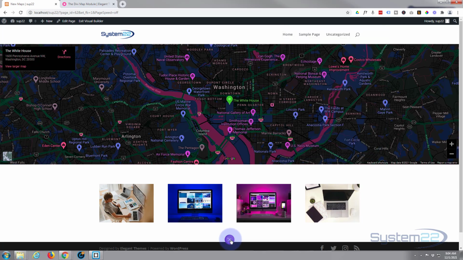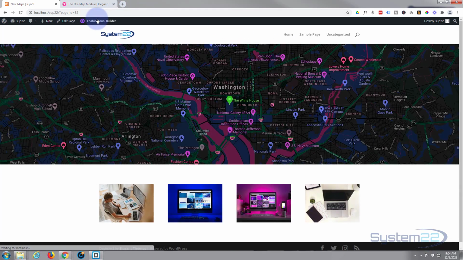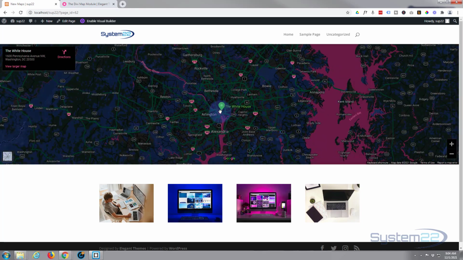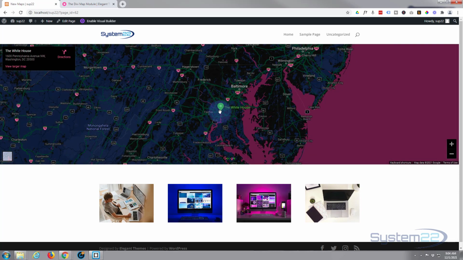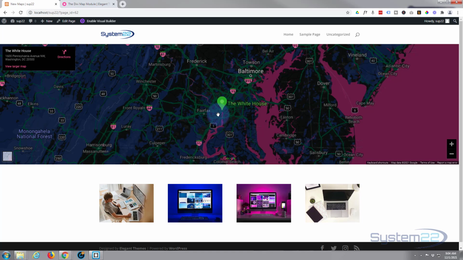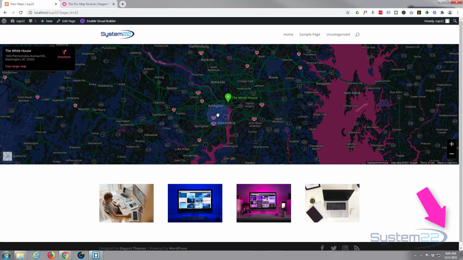We'll save the page changes. Exit the Visual Builder. And there it is. There's our little Google map. Like I said, it's kind of nice looking. And it's live, so we can scroll in, scroll out, do what we need to do. And that's a nice little feature. Like I say, that's using the Divi Supreme Pro module.